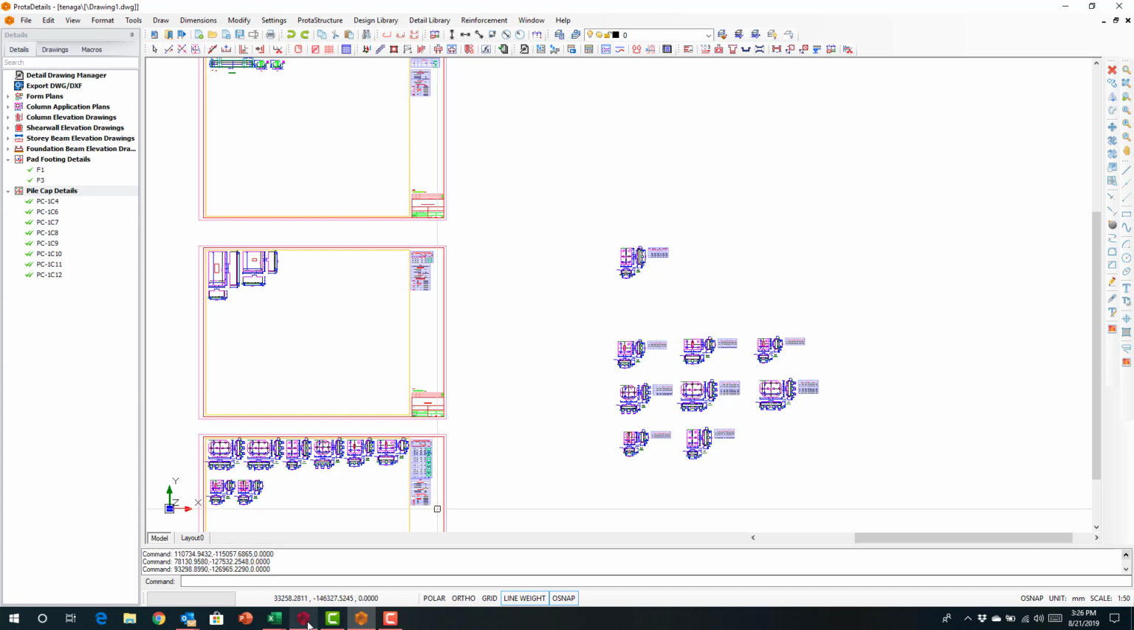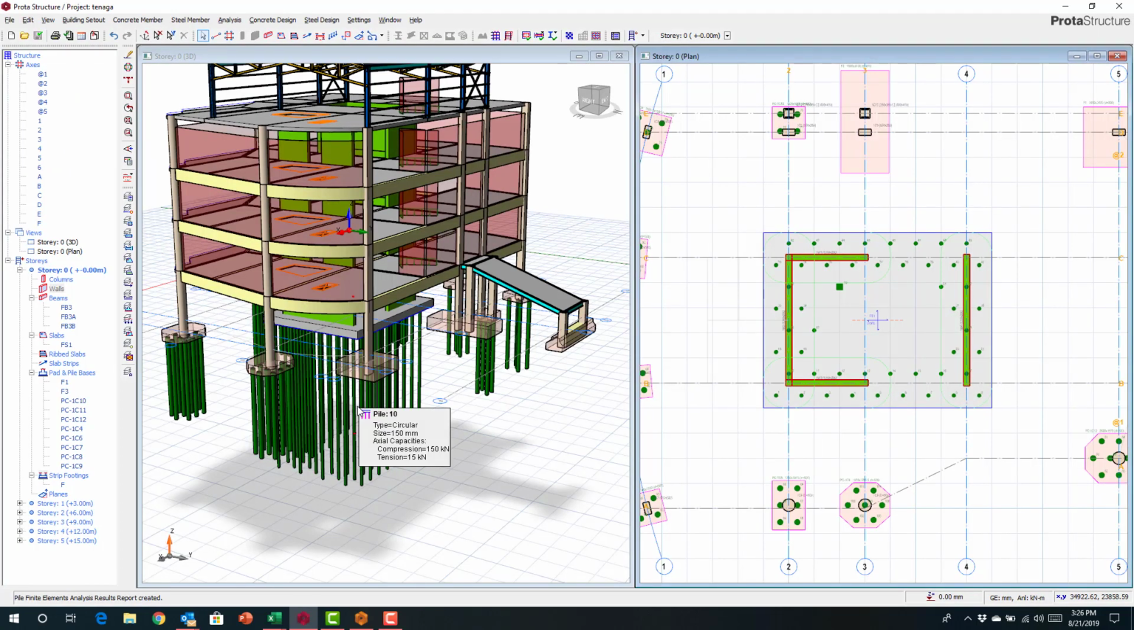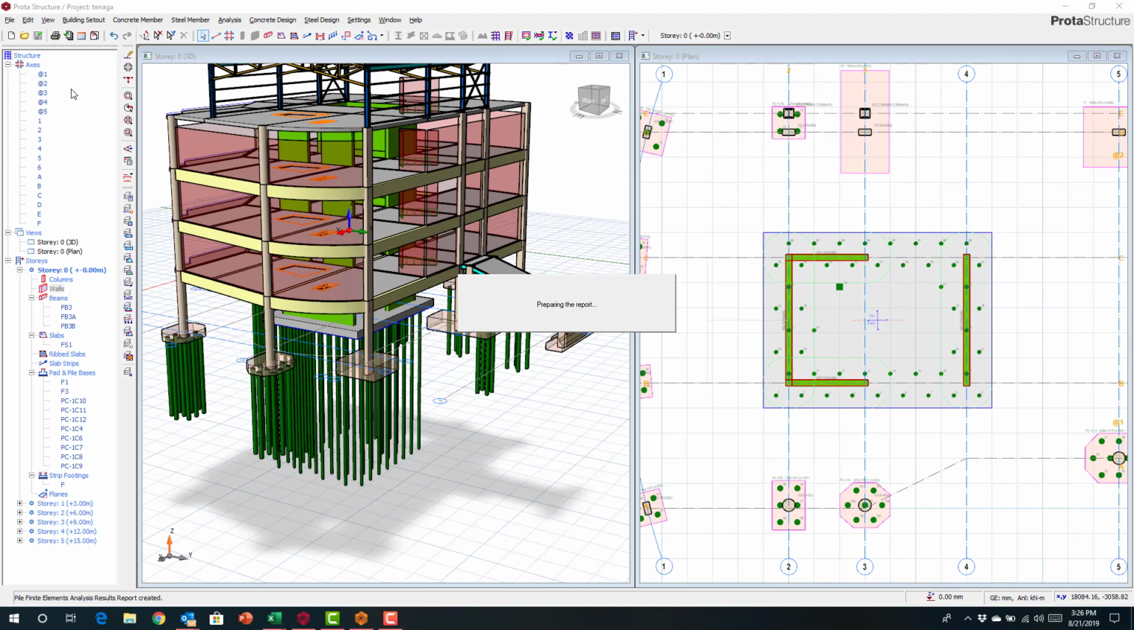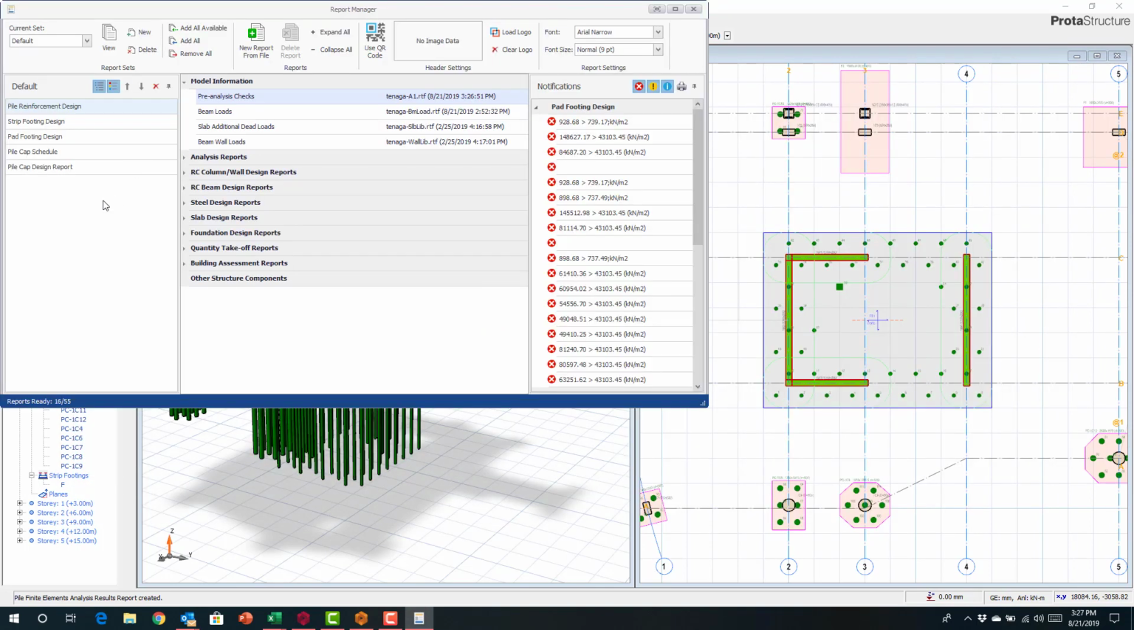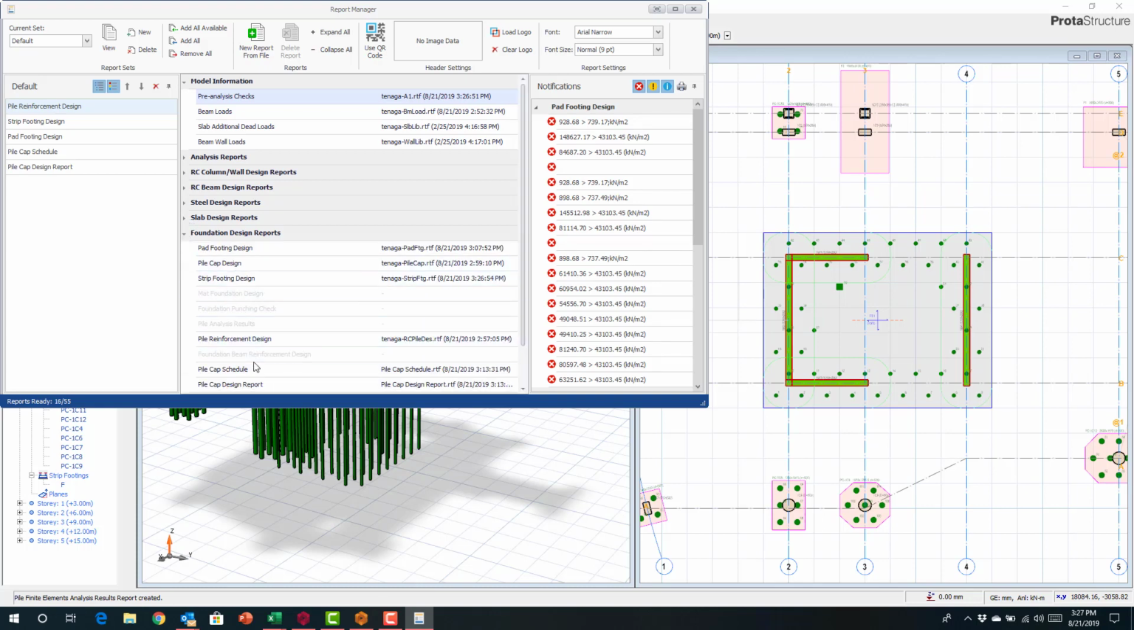Now the other thing that you may also want to do at this point is collate all the design into documentation. To do that, we have a report manager, and I can just load the report manager here. Progressively, as we've been designing the foundations, we've actually been creating different design data or reports, and these are loaded into the report manager here. So here you can see that for the foundations part of the structure, there are various reports available depending on what you have done, and they can be organized into a report here.